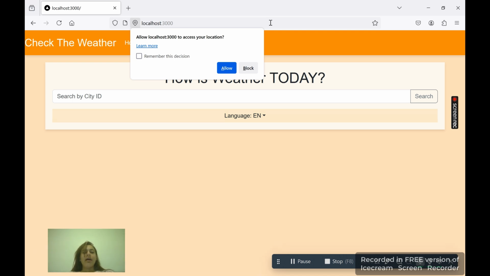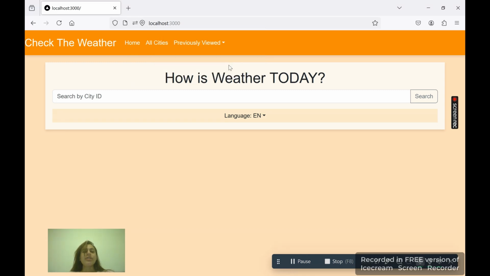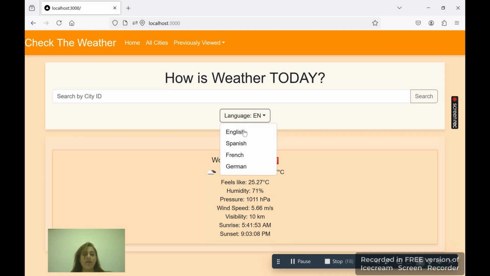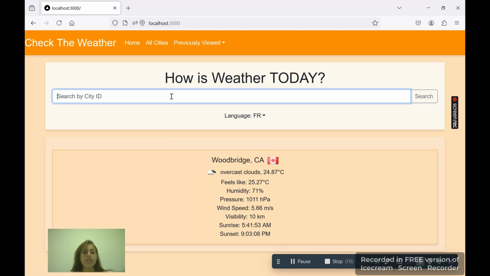The context was a little bit the same as what we did before but in a different structure. So here, by getting access to the page, my current location is shown. I'm living in Woodbridge, and all the details about the weather of the area that I'm living in are shown here. There is another feature to choose the language based on what the user wants. Between these four languages, I will choose French. Then I will search London.